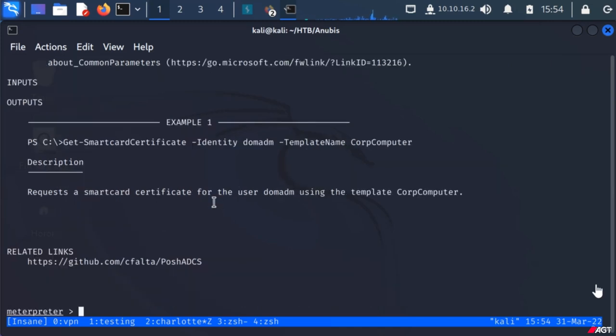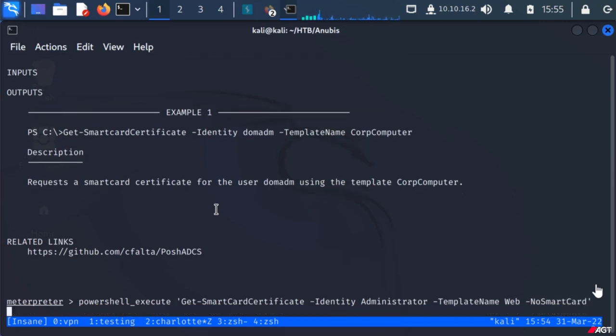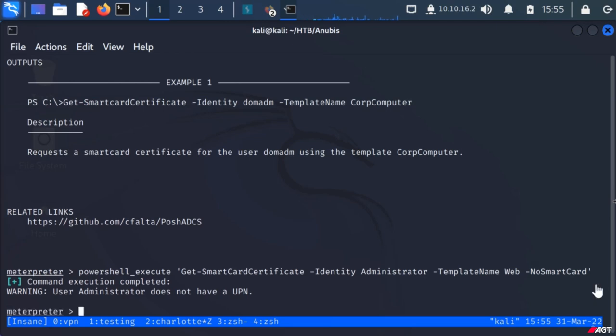Okay, so let's do it. We're going to say PowerShell execute get smart card certificate. The identity will be administrator. The template name will be web, and we want no smart card. Will it work? Did we typo? Did we do this right? Okay, so we're getting an error about the user administrator not having the right user principal name, the UPN. So there's something going on with this user, this UPN.